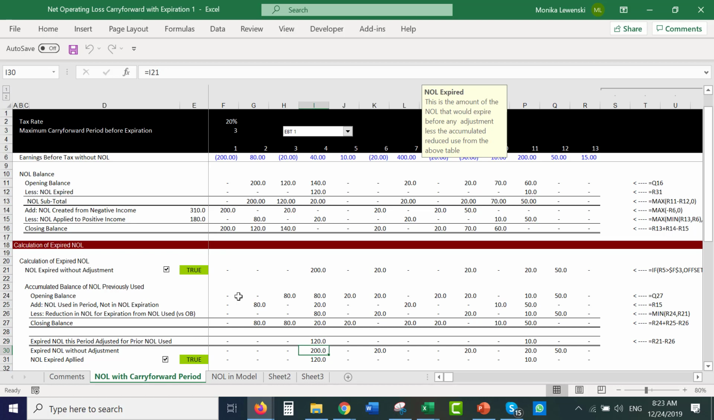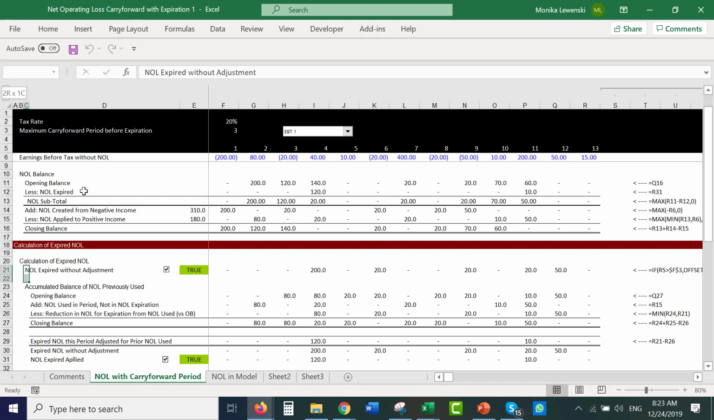So here's kind of what you'd have to do when you put this NOL into your model. What you do is you just add a line for this NOL expired. And then I'm sorry, I can never remember this. Maybe there's a better way.